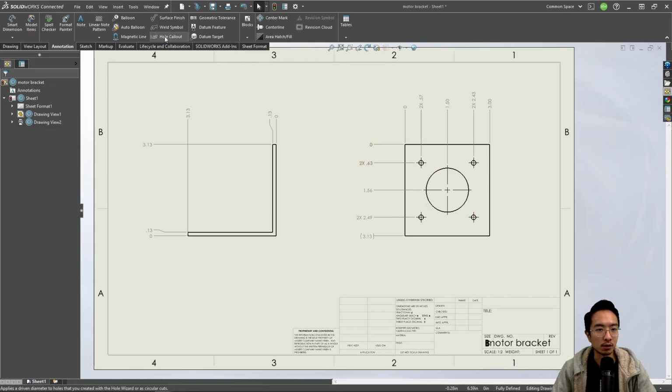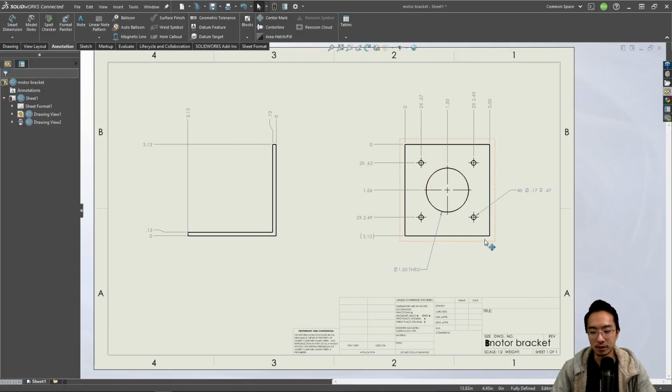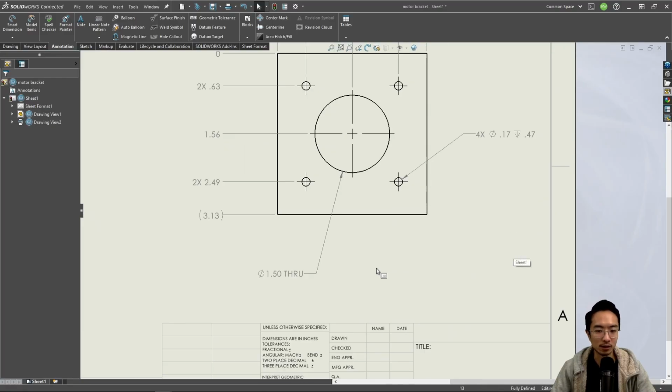And then you could add a hole callout here. There's one hole here. You could pull it at many different places. I typically like to just pull it somewhere that makes it look pretty, and by pretty, I mean nice and spaced out. These hole dimensions will tell you the diameter of the hole and then the depth. So here's a 1.5-inch through hole, and then here is a 0.17, and the depth is 0.47.